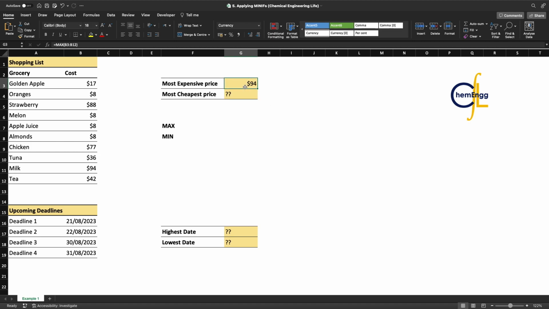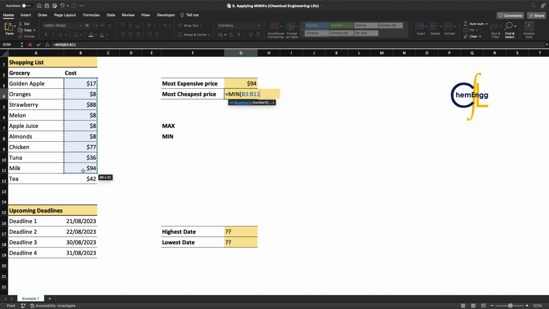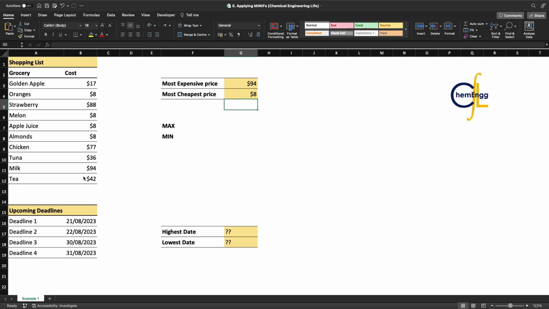What that means is that the most expensive price, or the highest or the maximum price in that selected range, is indeed 94. On the other hand, let's say you are asked to find the cheapest price in the shopping list, then you will do the exact same with an equal sign. You write min, start a bracket, and then select the range for which you would like to find the minimum value. Close the brackets, and there we go. Hence, we now know that the maximum value is $94, whereas the minimum value is $8.